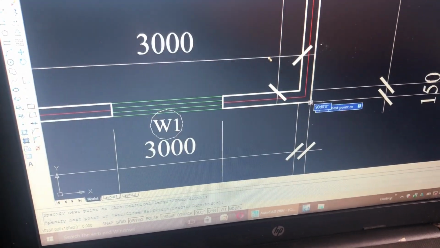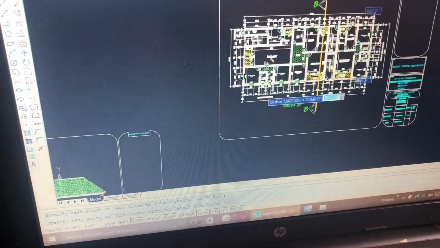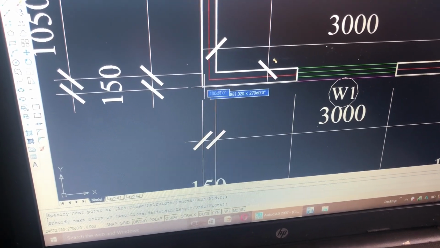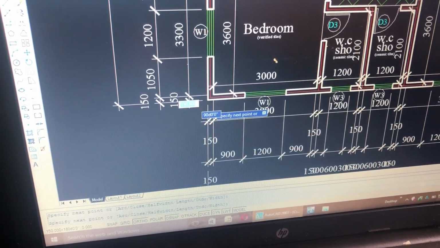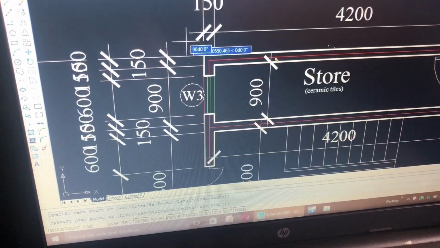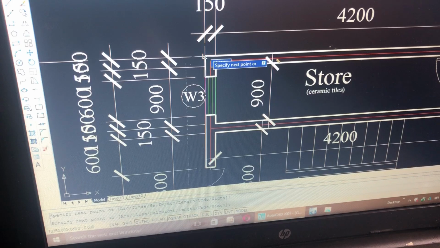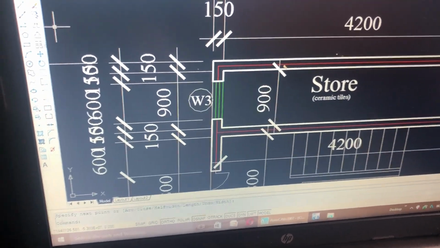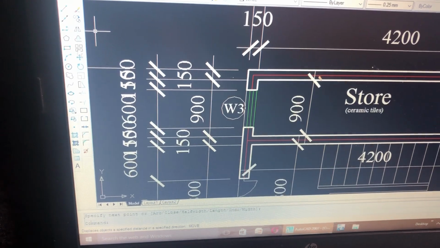This is the third point on the edges. This is the fourth point. Then I have to go back to the first point so that it will be a closed shape. I've clicked on it, then enter. So I already have my polyline boundary on my plan.